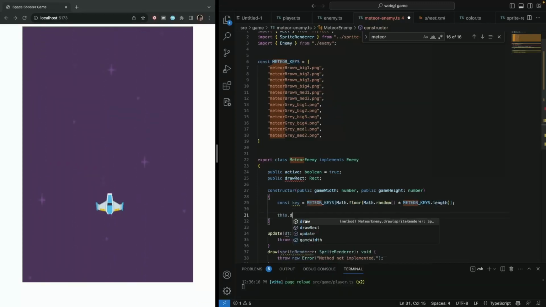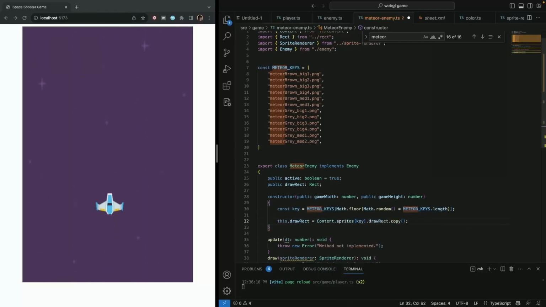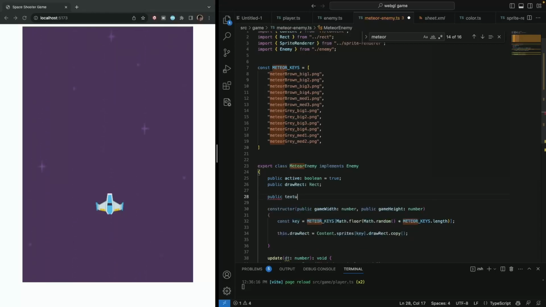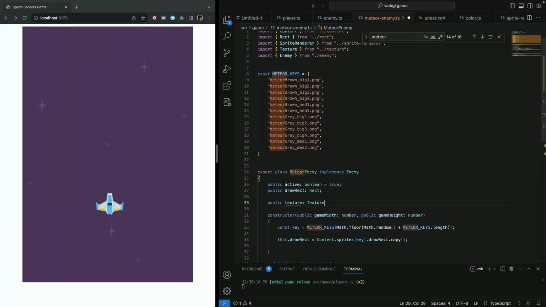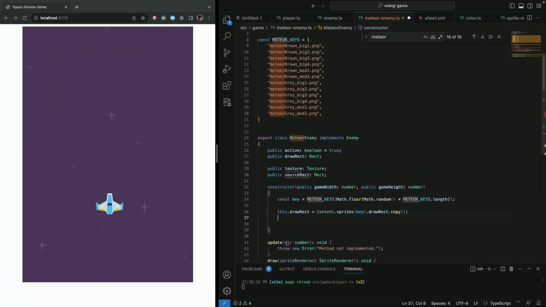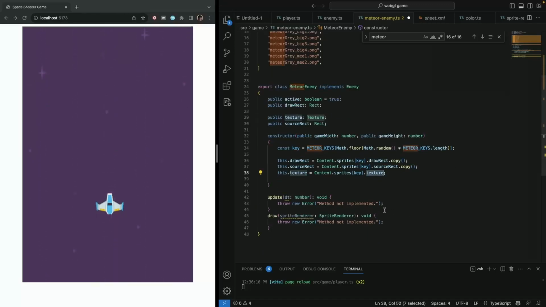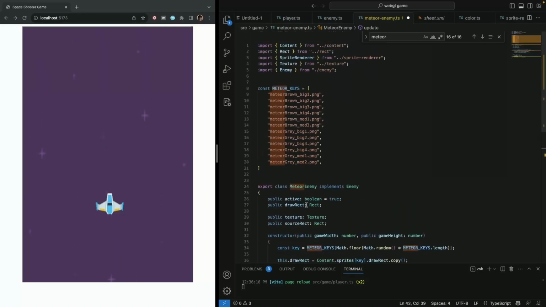That's why it's there. And then we could just say this.drawRect is equal to content.sprites, you use our key. We're just going to copy it. We're going to do the same for sourceRect, and for texture as well. So we're going to have texture, and then we're going to have sourceRect as well. So you copy from the sourceRect, you copy from the texture. That's all right. And we can already do some stuff with it. So let's do just this: drawRect.y plus equals.